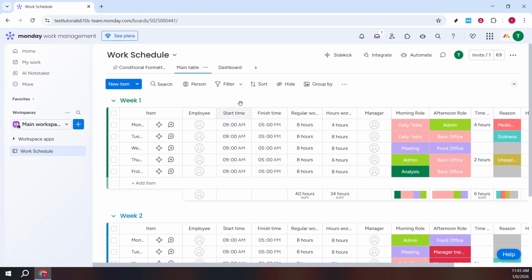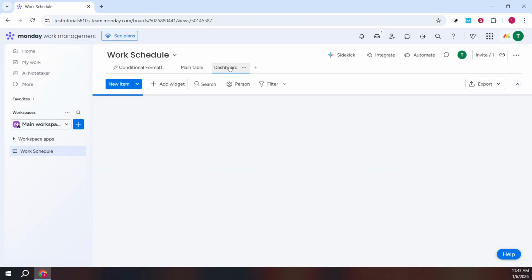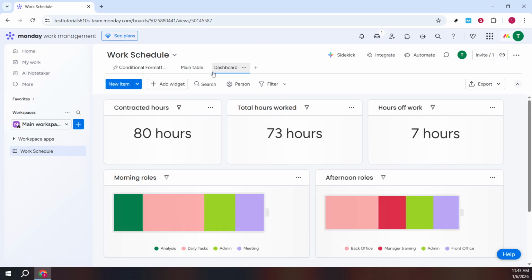Finally, open the dashboard view. This gives you a visual snapshot of your schedule, things like workload distribution and upcoming shifts, so you can catch overloads or undercoverage at a glance. If widgets are available, tailor them to show what matters most, such as hours per person or shifts per day.